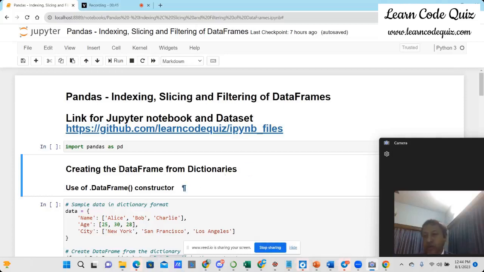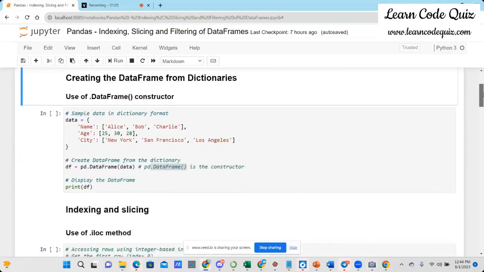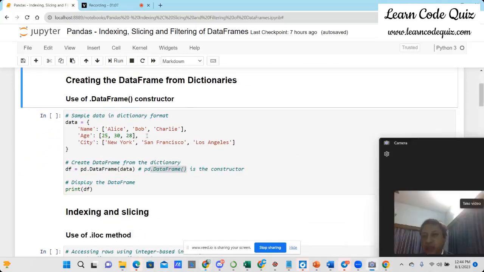Now, moving to the topic. In order to do anything with pandas, first you have to import the library. So import pandas as pd. This is the usual nomenclature, but it doesn't necessarily have to be pd. It can be anything. Then, if you have a dictionary here, the dictionary is data, with curly braces and key-value pairs. So name, age, city are the keys, and the values are lists: Alice, Bob, Charlie, and 25, 30, 28 for the age list, and the cities.